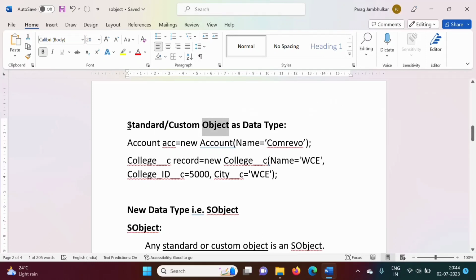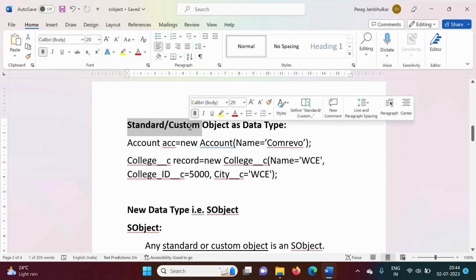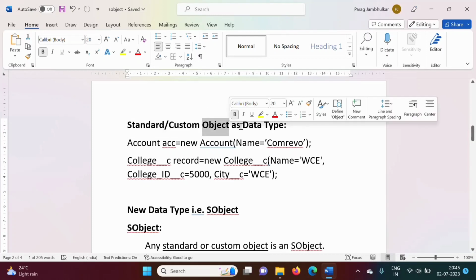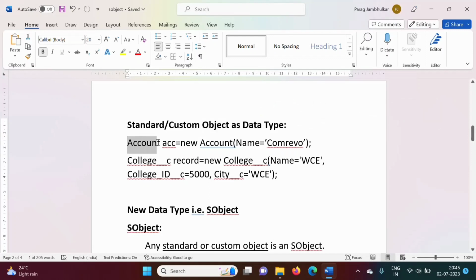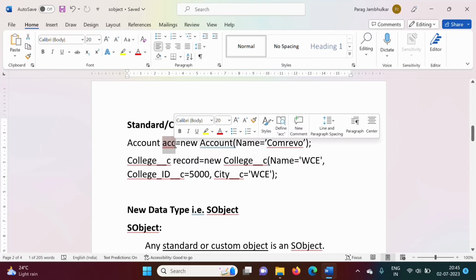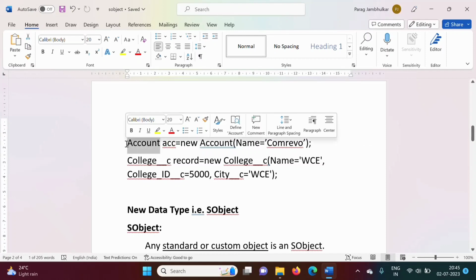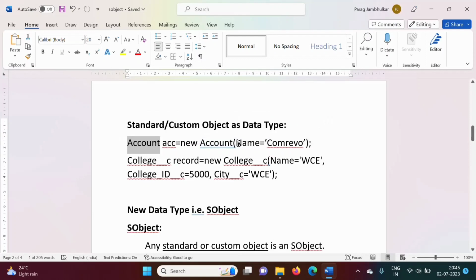That object can be a standard object or a custom object. That standard or custom object we can use as a data type. For example, account, which is a standard object, right? Here we have created a variable of account object. Here account we have used as a data type. Account, which is a standard object, we have used for defining one variable. We have created one variable and we have saved some value, right? So basically it is a row.